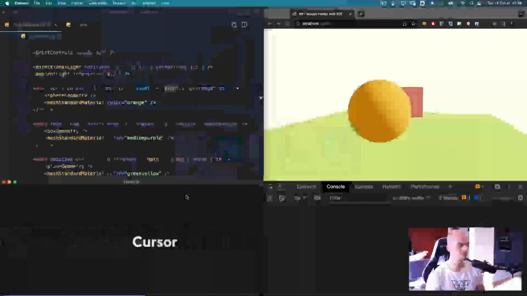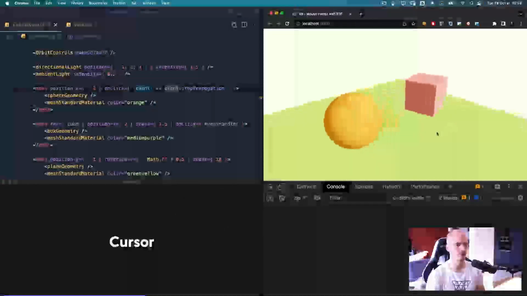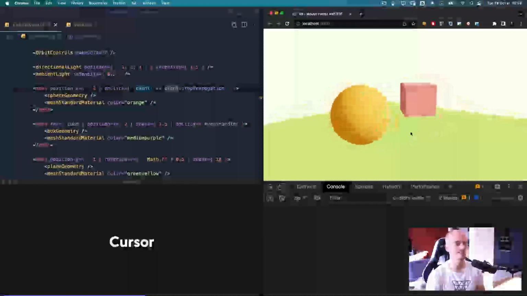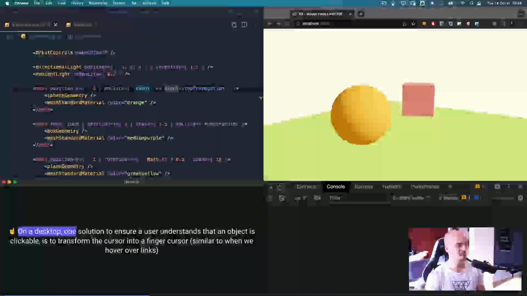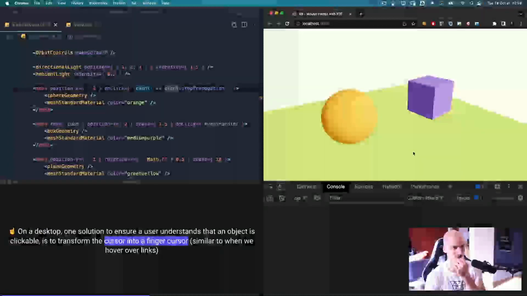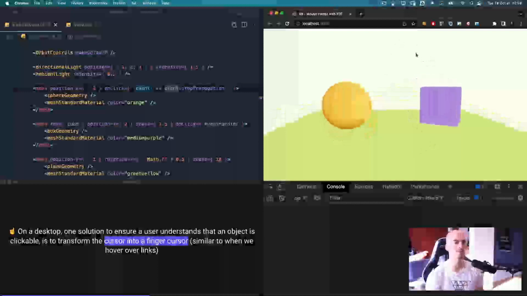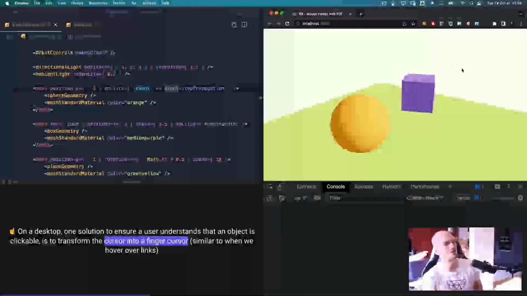Okay, cool. Let's move forward and let's talk about the cursor. Yeah, that one is quite important if you're creating a 3D application and some objects are clickable. On desktop, one solution to ensure a user understands that an object is clickable is to transform the cursor into a finger cursor. And that's really important because you have your cube here. How can you tell your users that this is clickable? Should you add a 3D text with an arrow saying click there? It's maybe a bit too much.